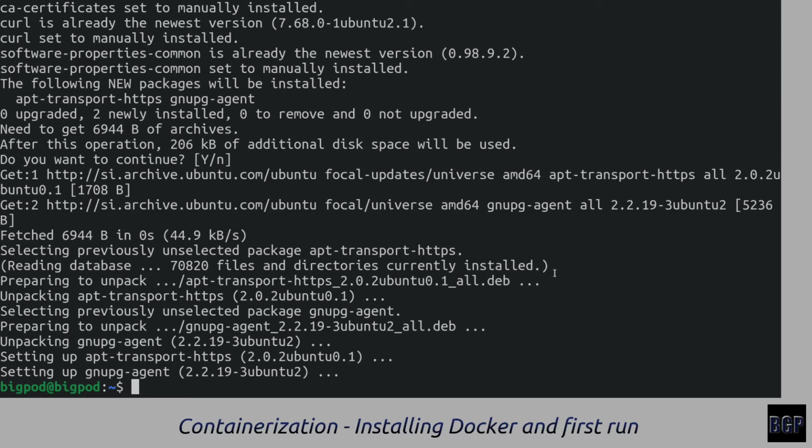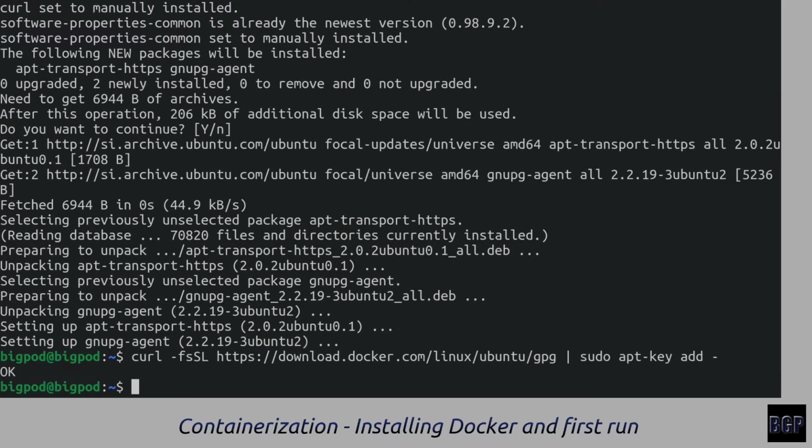Next, we need to add the Docker GPG key. Again, if you do not know the commands, do not enter them. If you do not understand what they do, do not enter them. Where I'm getting these commands from is Docker's official website, and the link to Ubuntu will be down in the description.